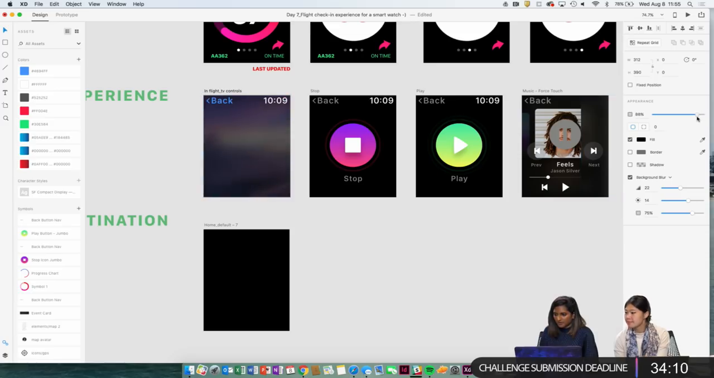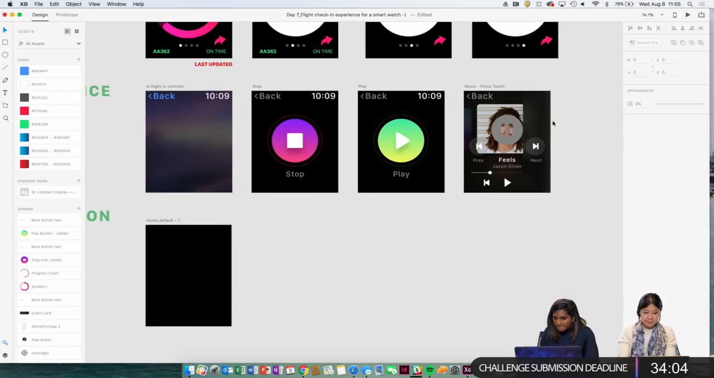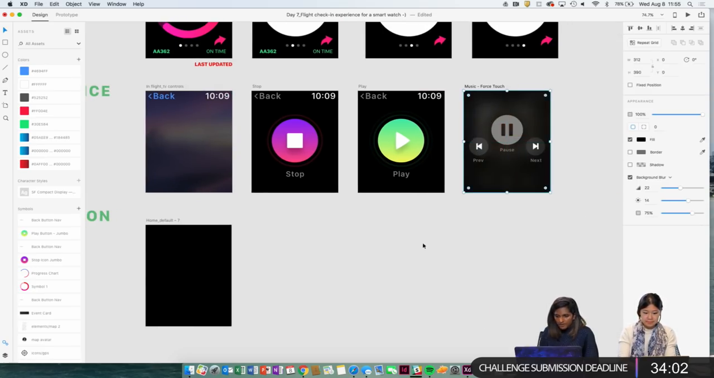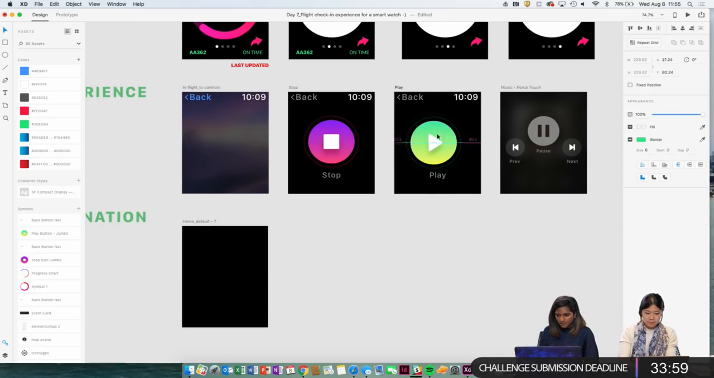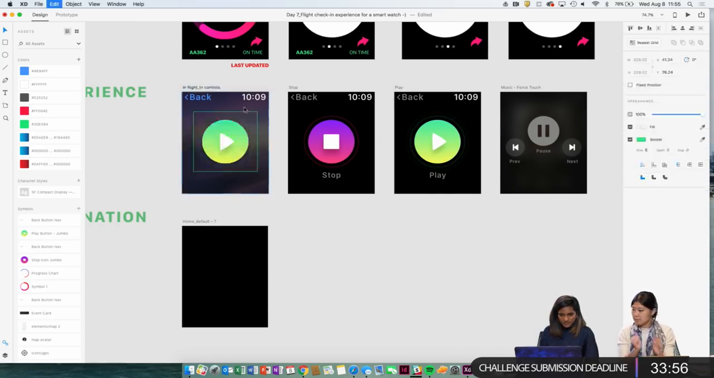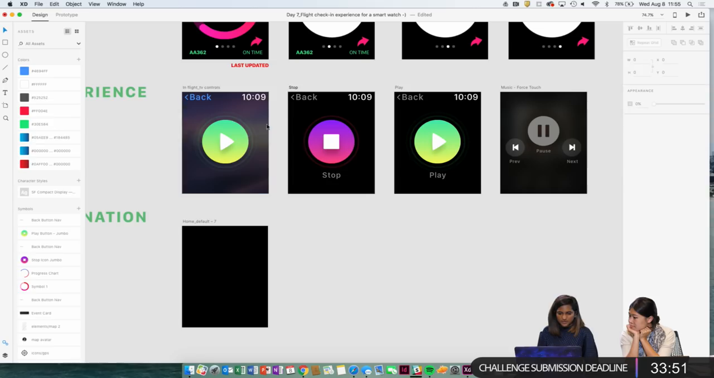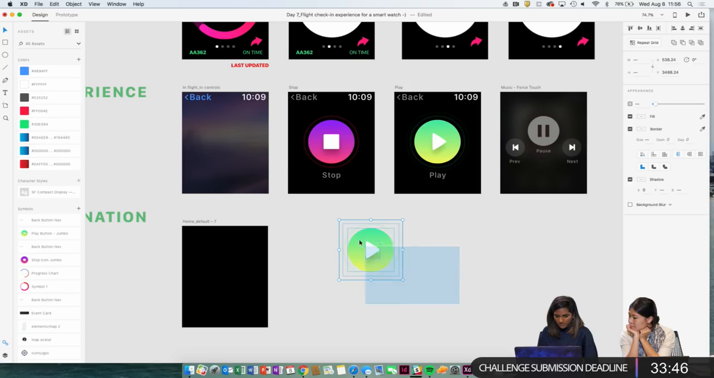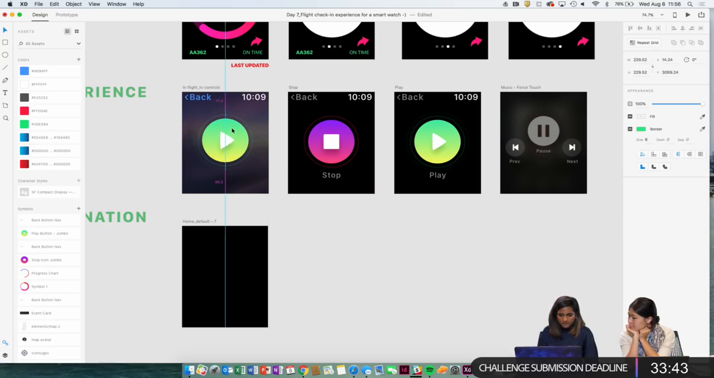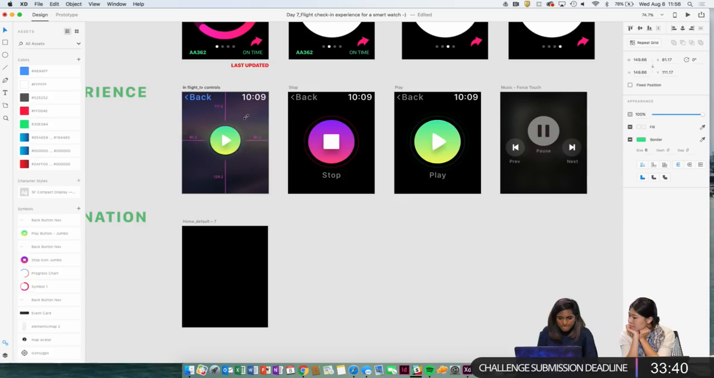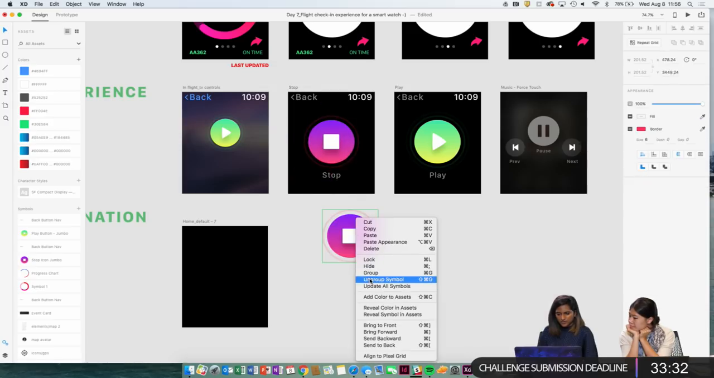So you have a little color. You can see it come through a little bit more. Perfect. So maybe let's grab that asset. So symbol, ungroup symbol. Oh, actually, ungroup that, and then group it. There we go. So we want a play, and then we probably want a stop. Ungroup.